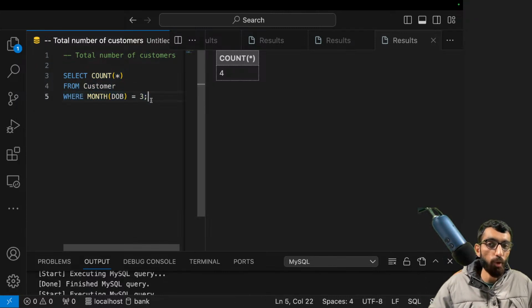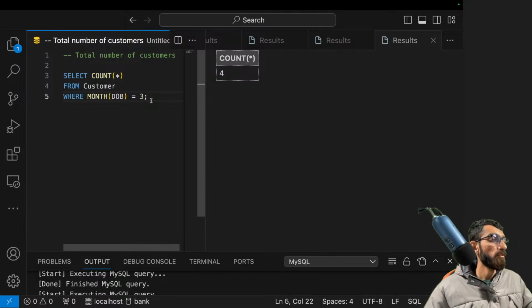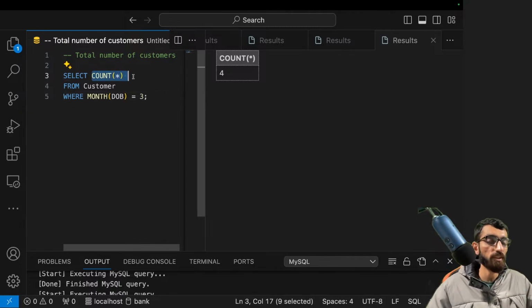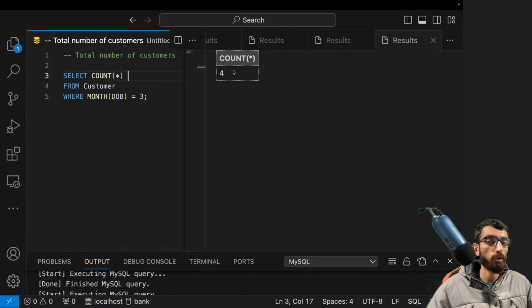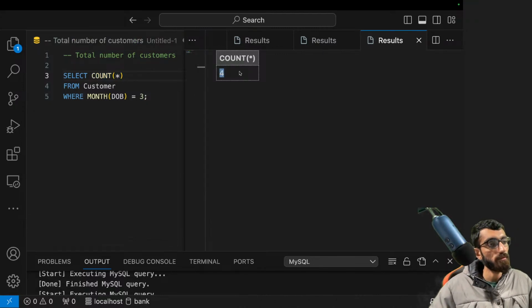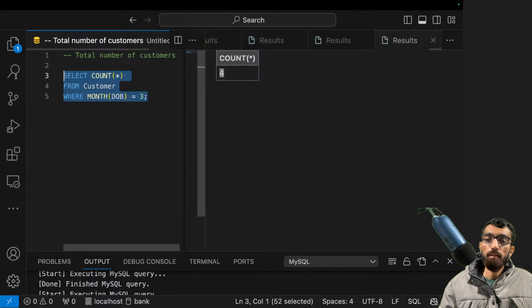So it will first go and find those rows where date of birth has the month as 3, which means they are born in March, and then it will apply these aggregate functions on those rows, right? So on those 4 rows it applied, and then found out it is 4. Cool.